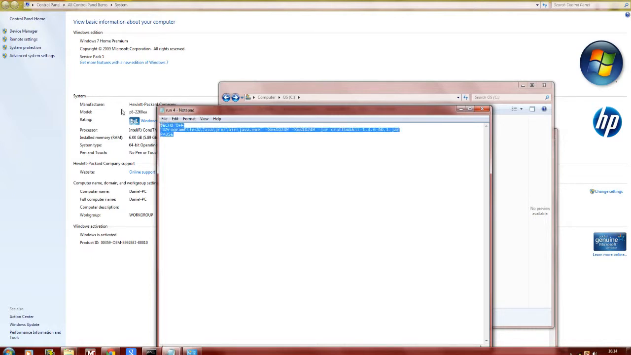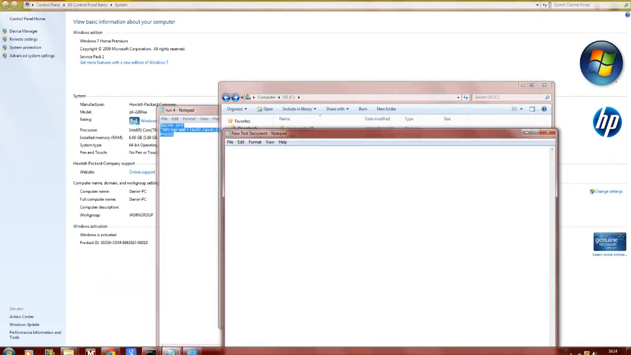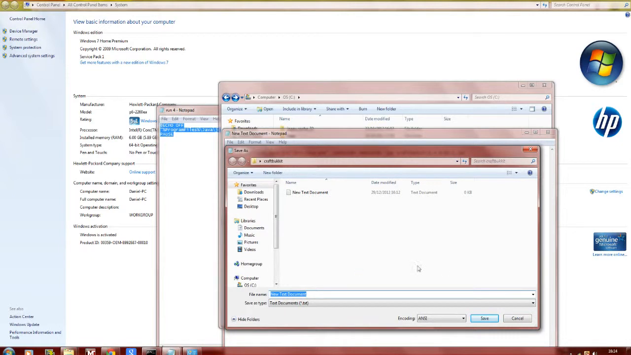I'll just copy this code. Now if you open up Notepad, you paste that into there. You're going to want to go down to this drop down menu here where it says all files. Click that and just name it start or run.bat. I'm just going to name it run.bat. And make sure it's in the folder you just created.